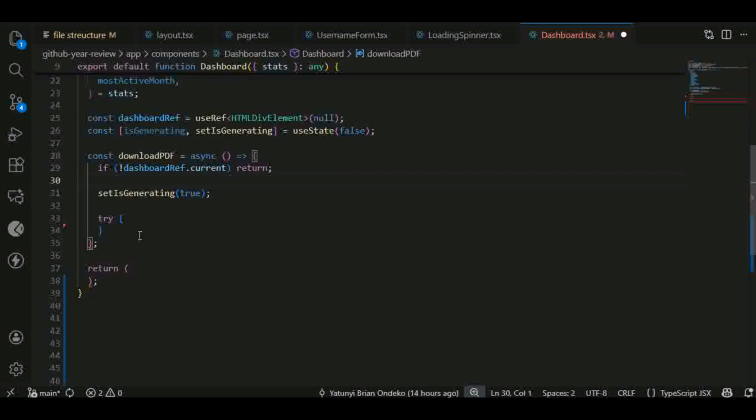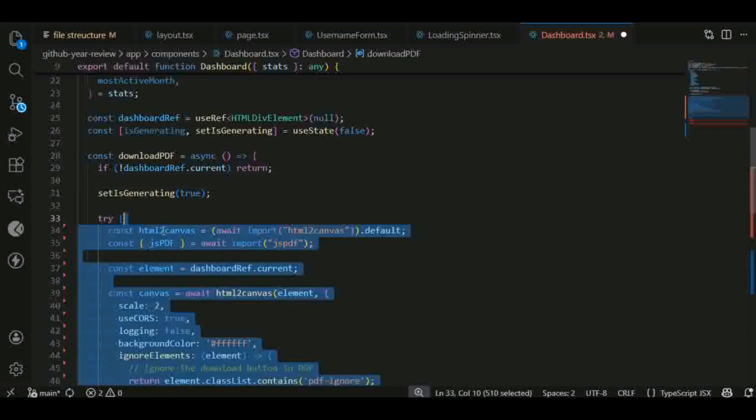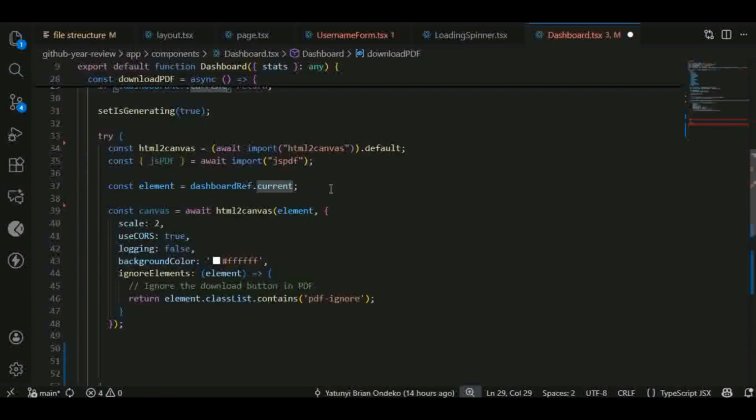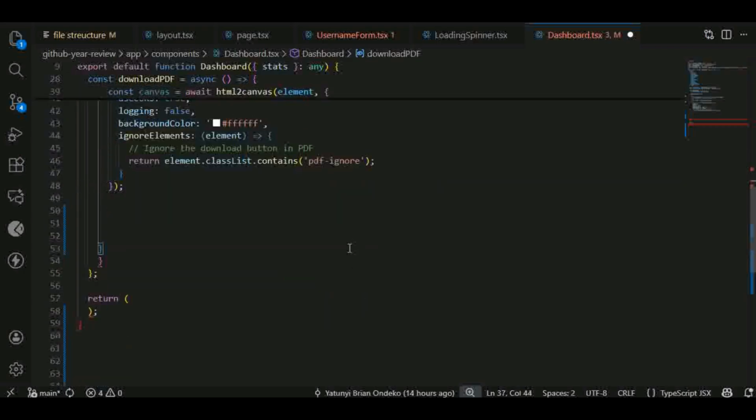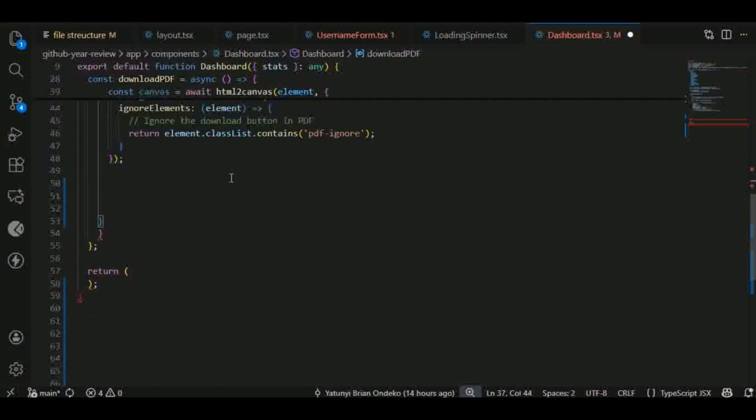Then below the setIsGenerating, I'm going to put a try catch. The try is going to have a const html2canvas = await import html2canvas.default, and then const jsPDF = await import jsPDF, then const element to be dashboardRef.current. Then const canvas = await html2canvas(element) with scale of 2, useCORS to be true, logging to be false, and backgroundColor to be white. Then ignoreElements is going to be element, and then ignore the button in PDF, and return element.classList.contains PDF-ignore.